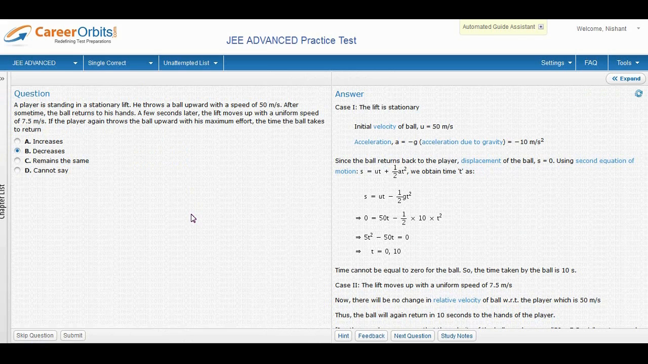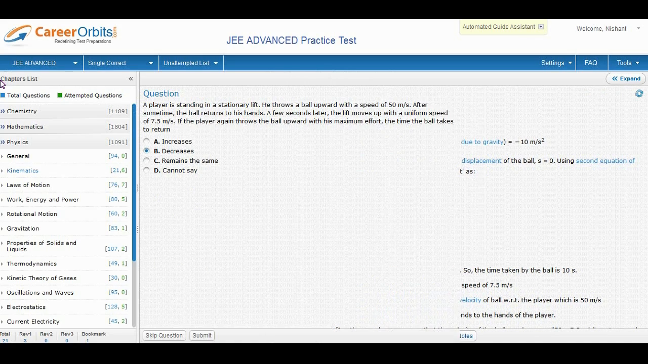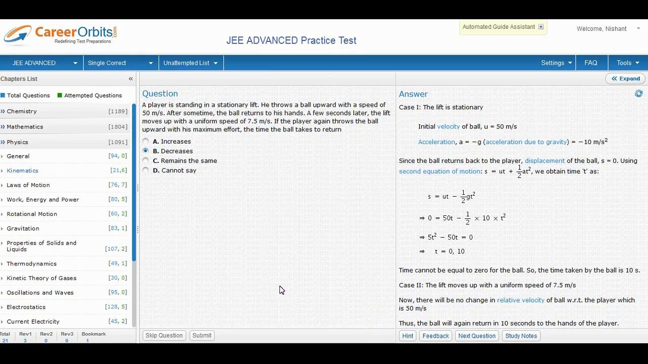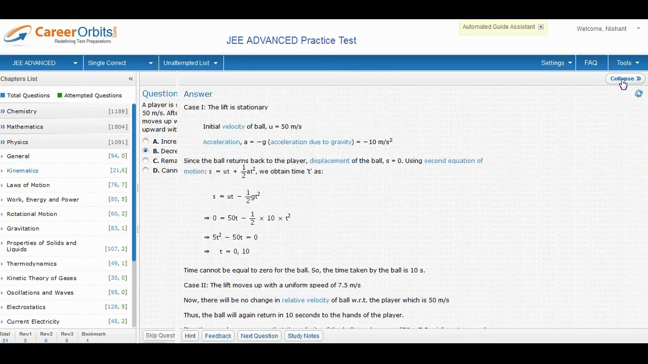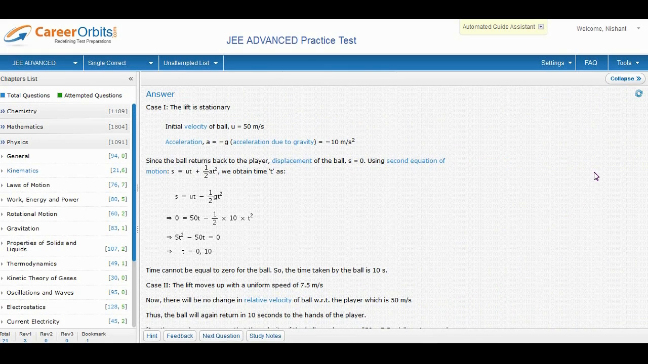You can have full view of the question and answer side by side. You may unhide the chapters panel by clicking here. If you are not able to get a full view of the answer or study notes, click on expand and you get a full view. You may collapse it by clicking here.